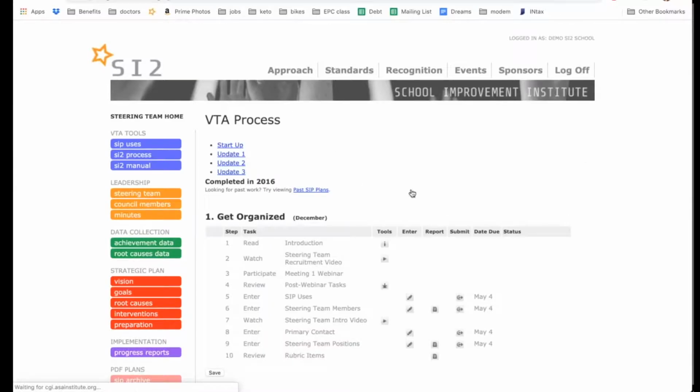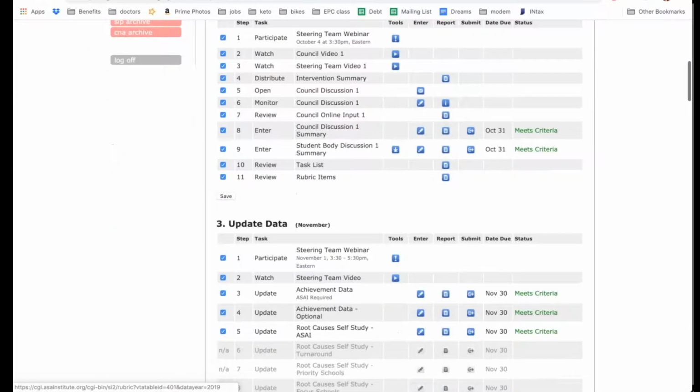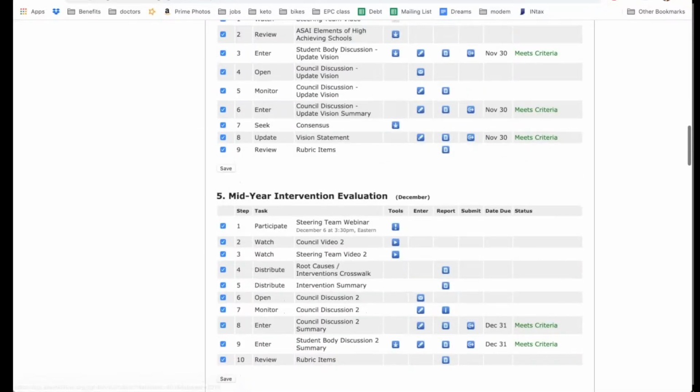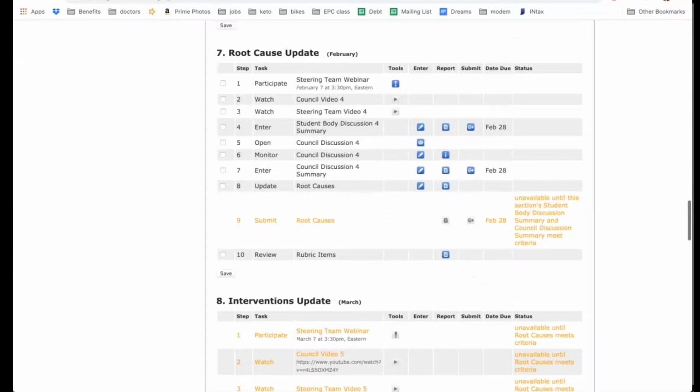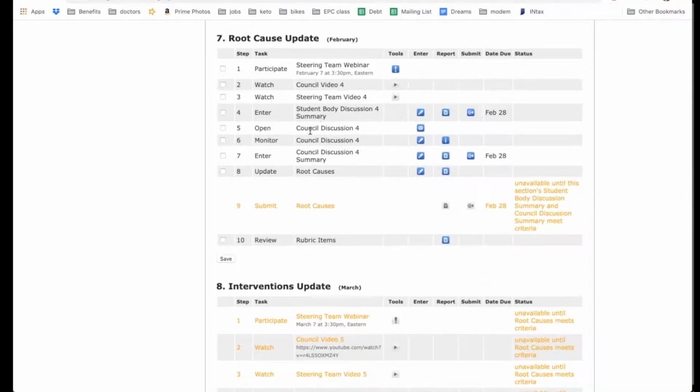So going back to the process page, and to our root causes, we've opened our discussion, and now we can monitor the discussion, and we try to give you a couple tools to do that. I'm going to look at the report first.